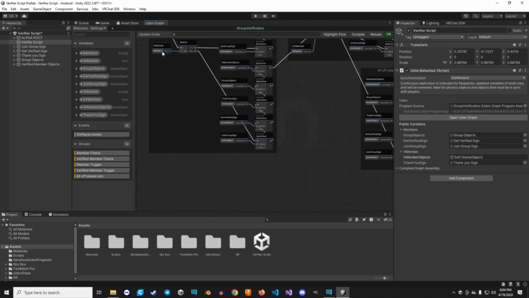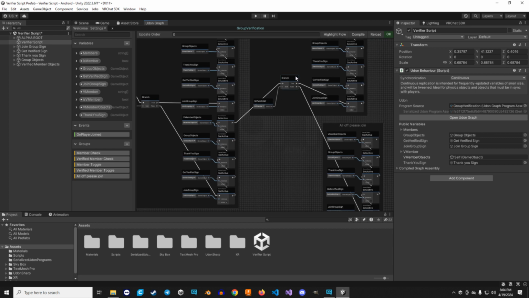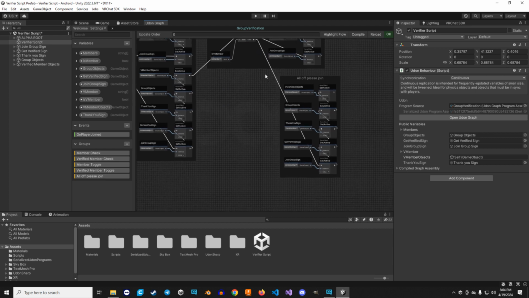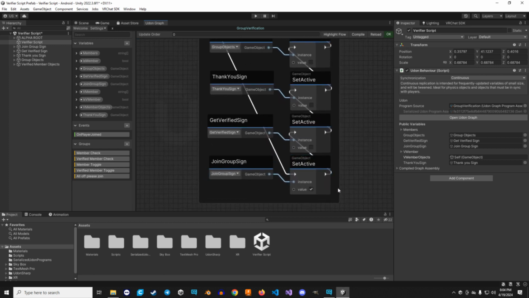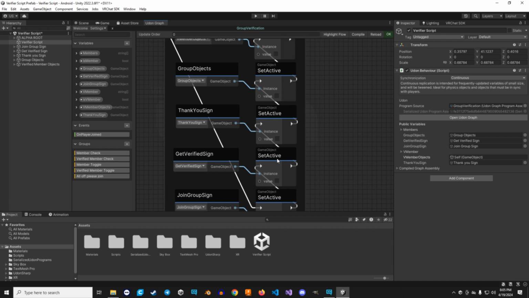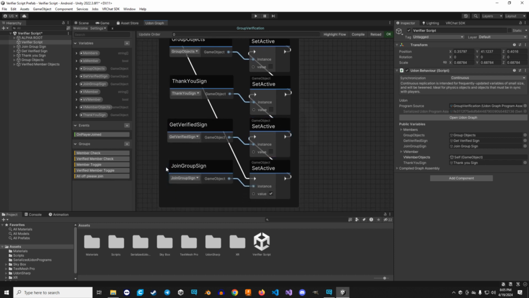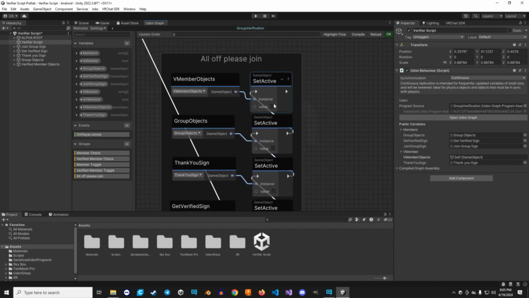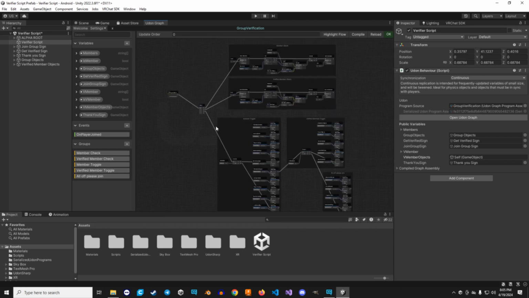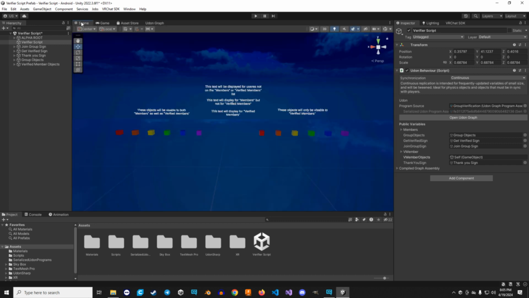If you were not a member and it came over here and you were not a verified member either, it will go to this false branch, which will come down here again and turn on the join group sign telling you to join the group. And I know we've already done this, but this is just being extra sure that there's no way that items that should not be accessible are accessible. So if you're not a member, you're not a verified member, it will turn on the sign that tells you to join the group, and then all of the other items will be turned off. And that's it. That's the Udon graph.